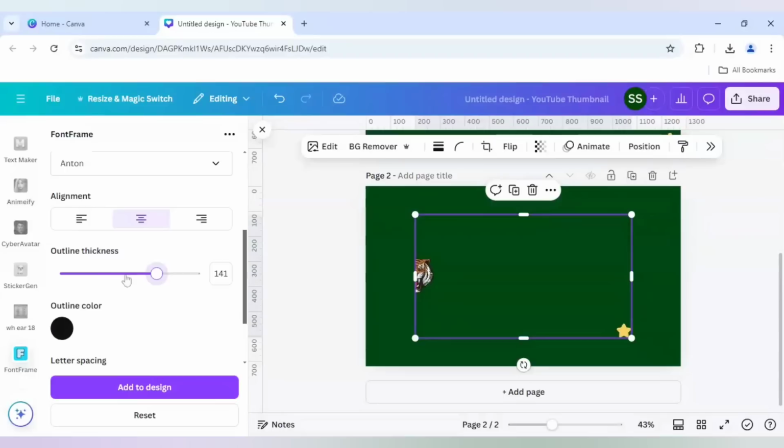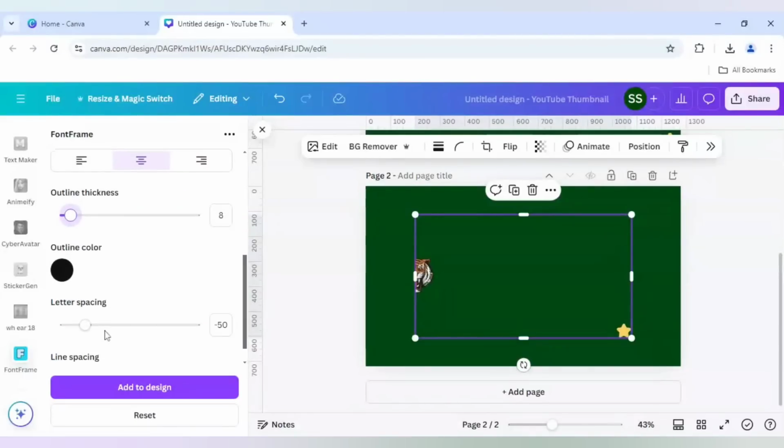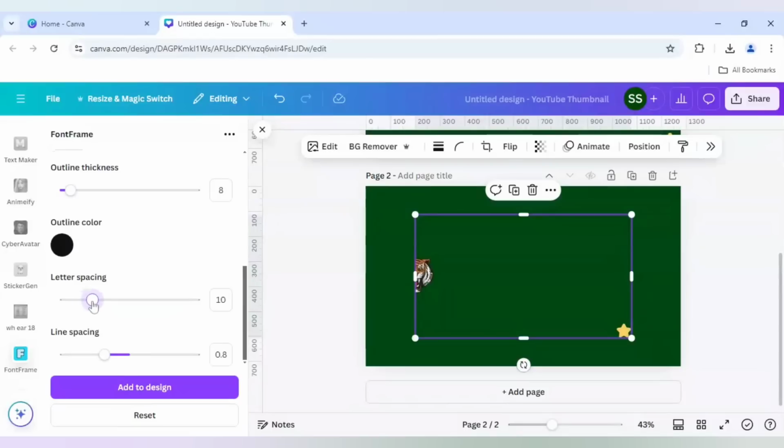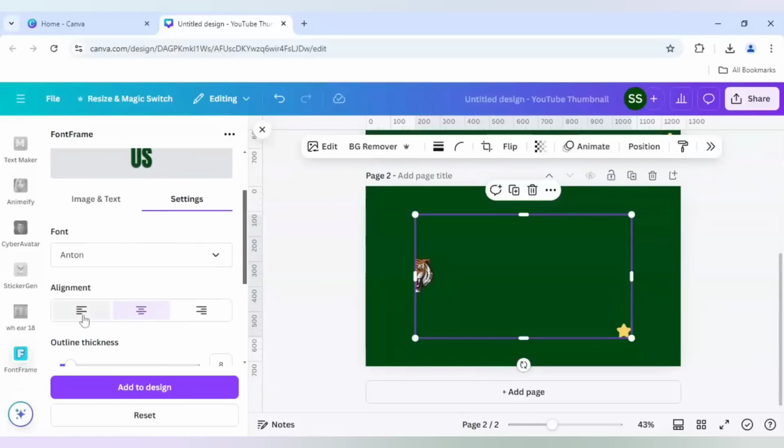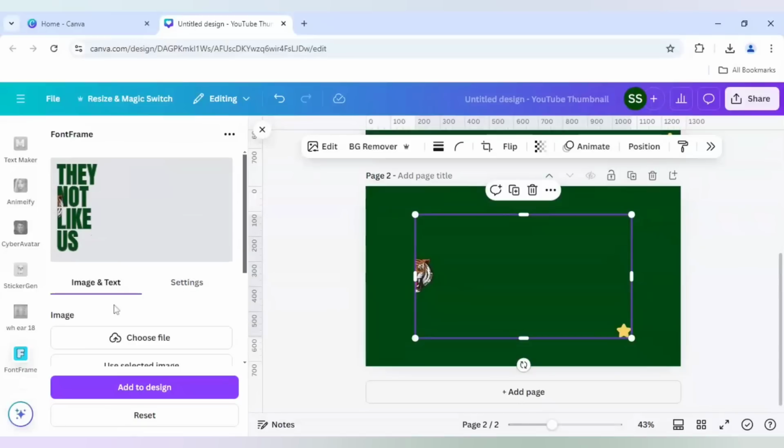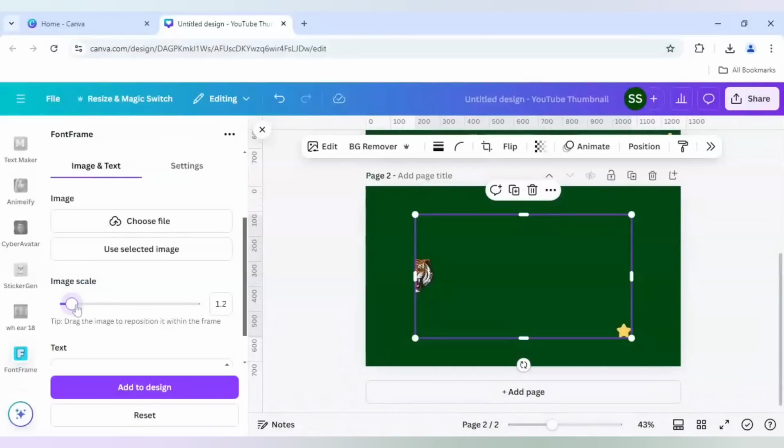And for outline thickness, make it 8. Outline color, keep it as black. Okay, and letter spacing, make it as 0. Okay, and for line spacing, it can be kept at 0.95, okay, and also the alignment part you can make on left or right, but it's preferable to make it on left alignment. Okay, so this one is done. Now let's scale the image.